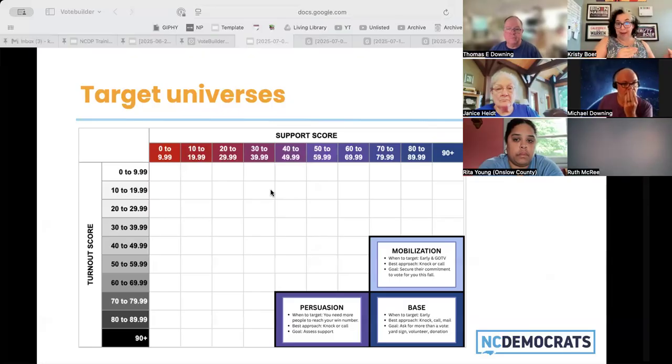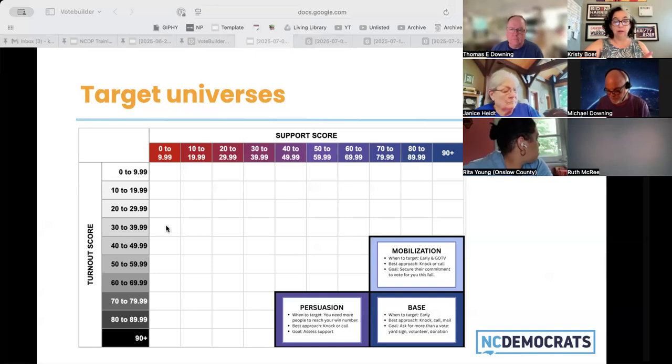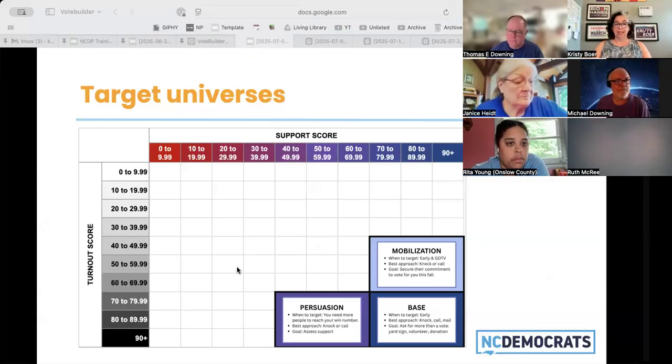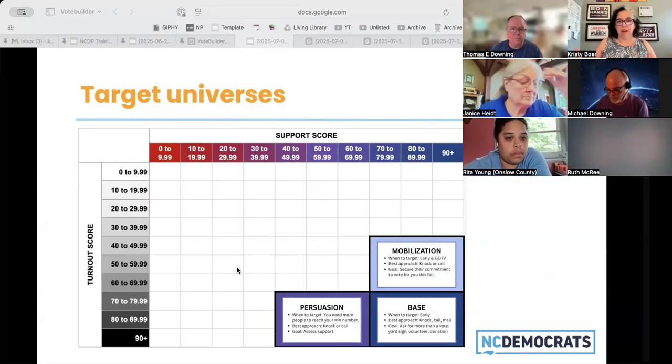To the left of the base, these are people who have a little lower likelihood to support Democrats. So here we have a 40% to 70% likelihood to support Democrats, but they're very likely to get to the polls and cast a ballot. So these are people we consider our persuasion universe. They're going to vote. You need to convince them to vote for you. So these are people you would contact if you don't have enough people in the base, in your mobilization universes to hit your win number or your vote goal for your election.